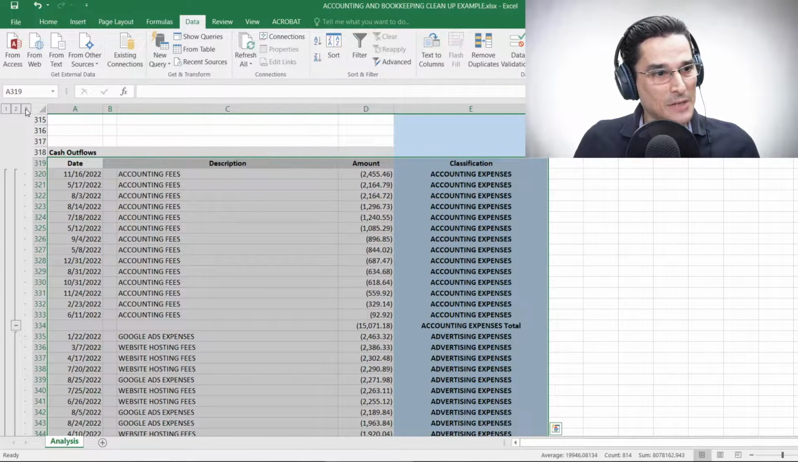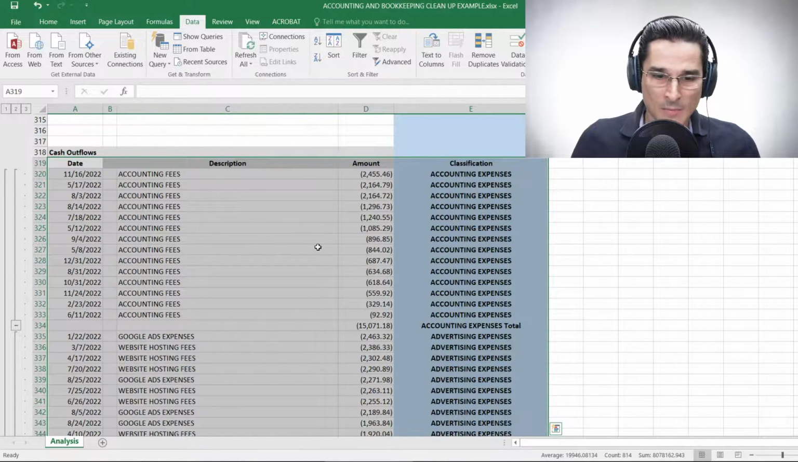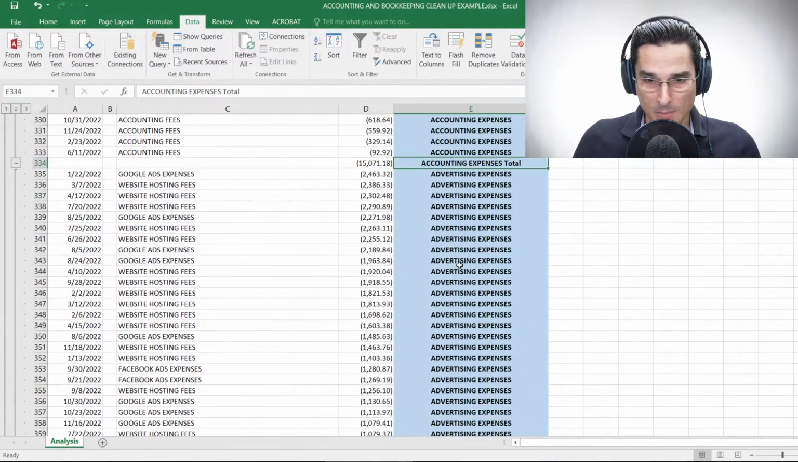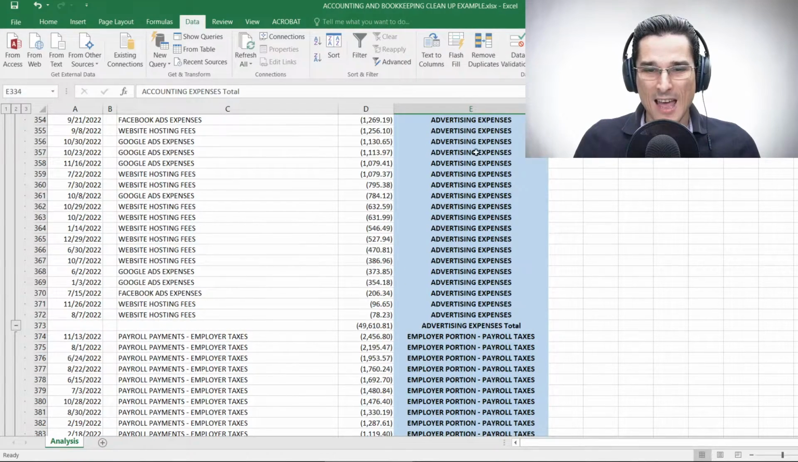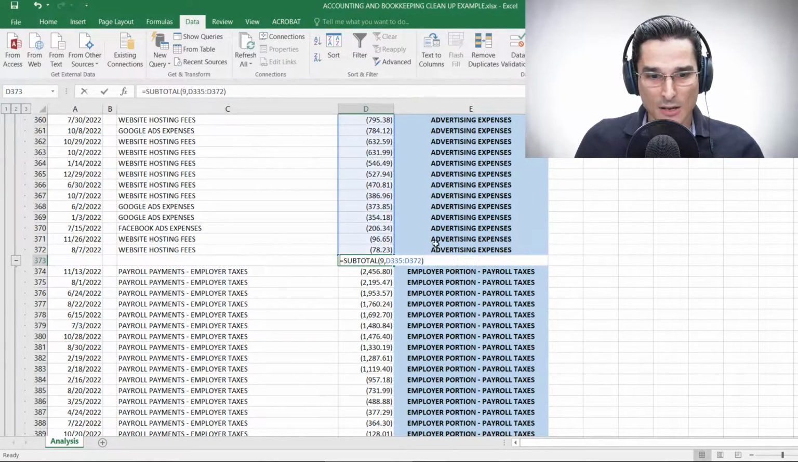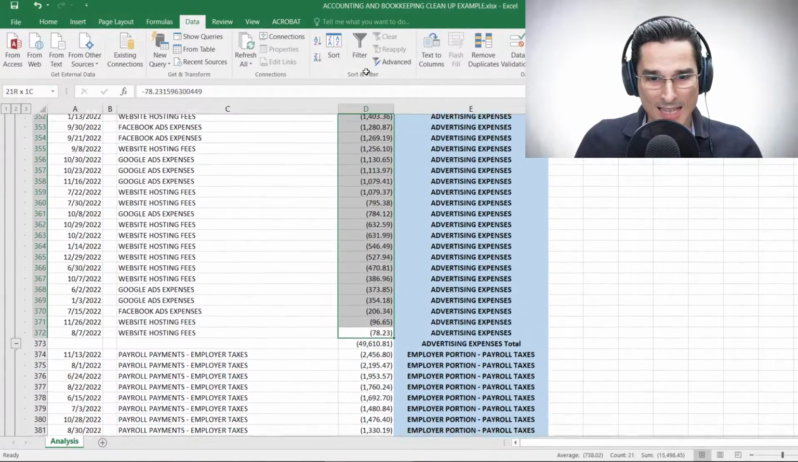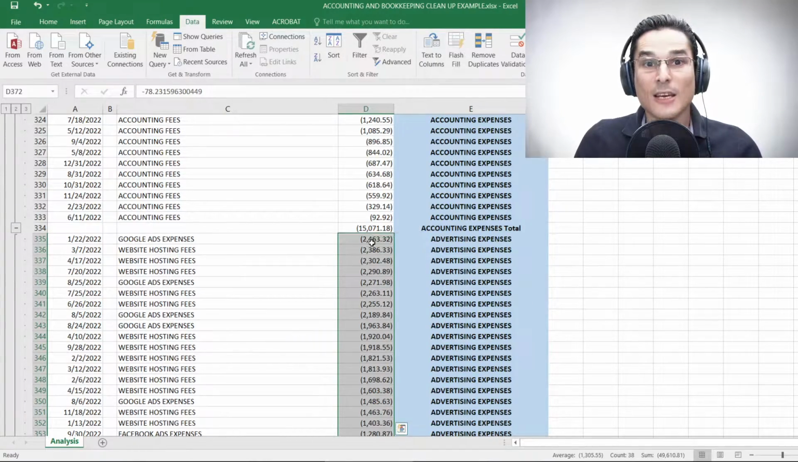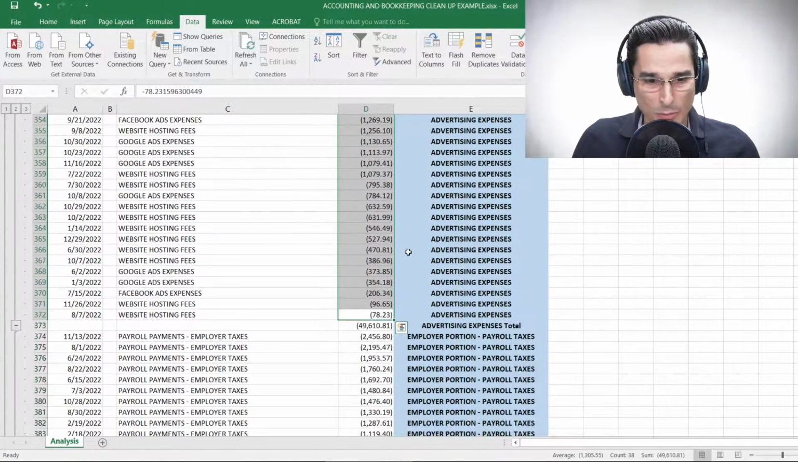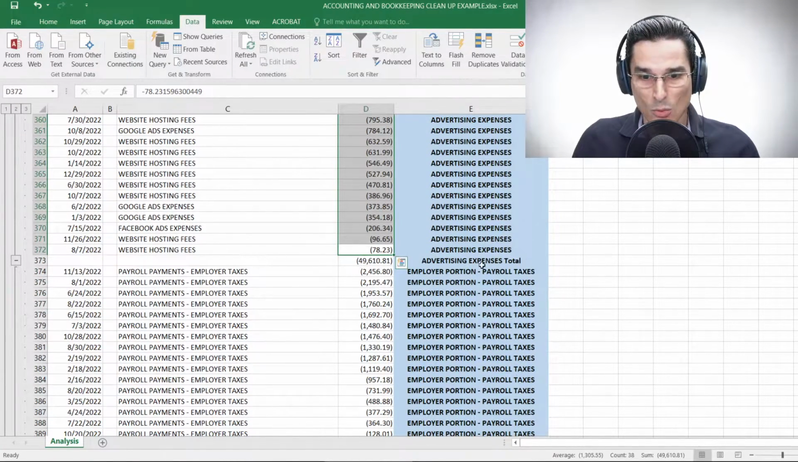And you'll see that you have these numbers here to the left. And you'll see that there are some totals here that have popped up that are basically taking every change in the description here in the classification column and adding all of those together. So if you highlight, just to check this out, if you highlight all the advertising expenses, we have a sum of $49,610.81, which is exactly what we have here.